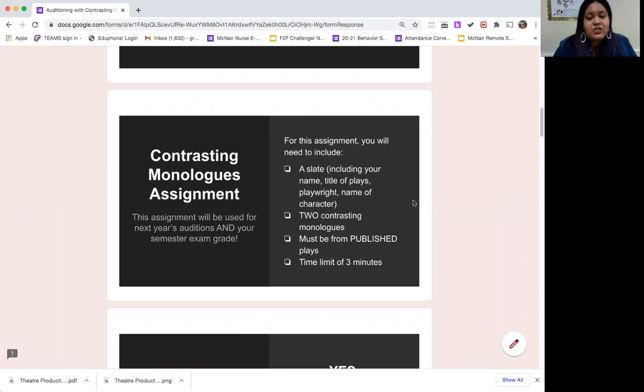And so here's what you're going to need to do for the contrasting monologues assignment. You are going to need to select 2 monologues to perform. They should be contrasting with each other. They should be from a published play. You will have a time limit of 3 minutes to include both your slate and the performance of the 2 monologues.